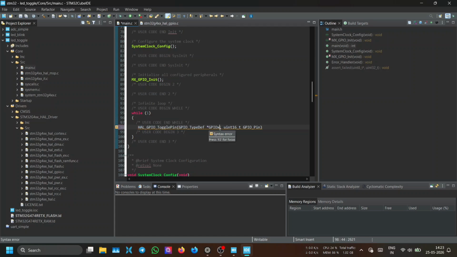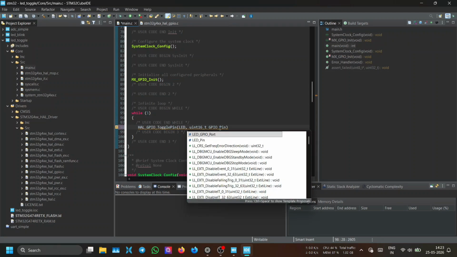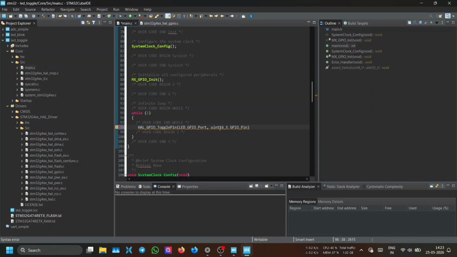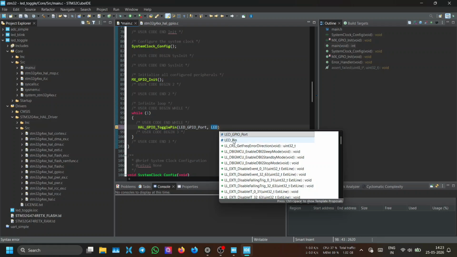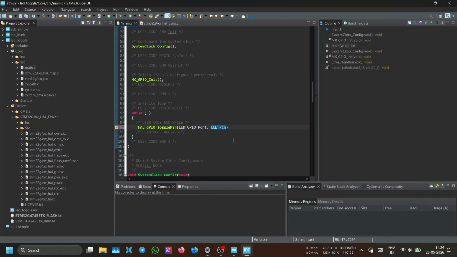So here what we will be using, you can just type LED control space. You can see the recommendation, that is the LED GPIO port. Just enter, and here you can just cut it and type LED control space. You can see LED pin. You can just double click on it, just put a semicolon here. That's it. You can just do it easily.